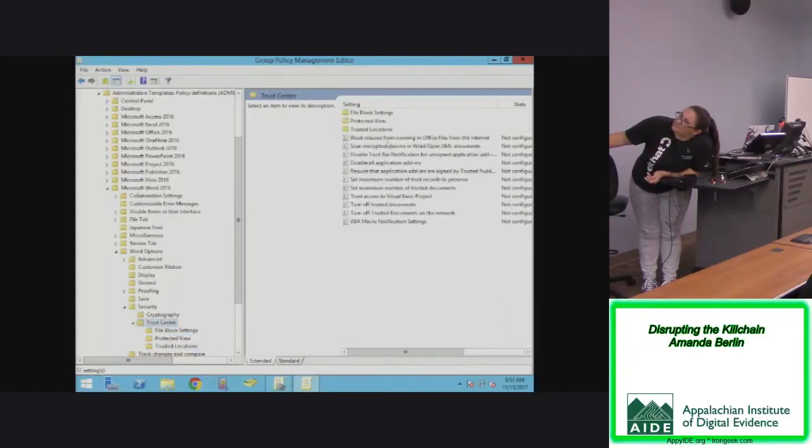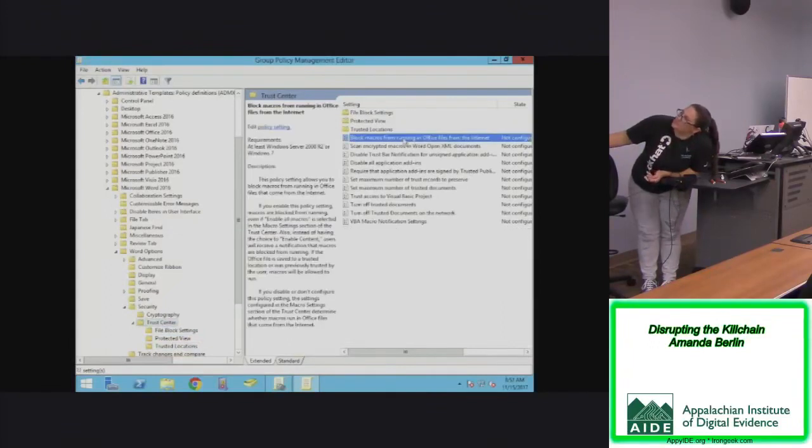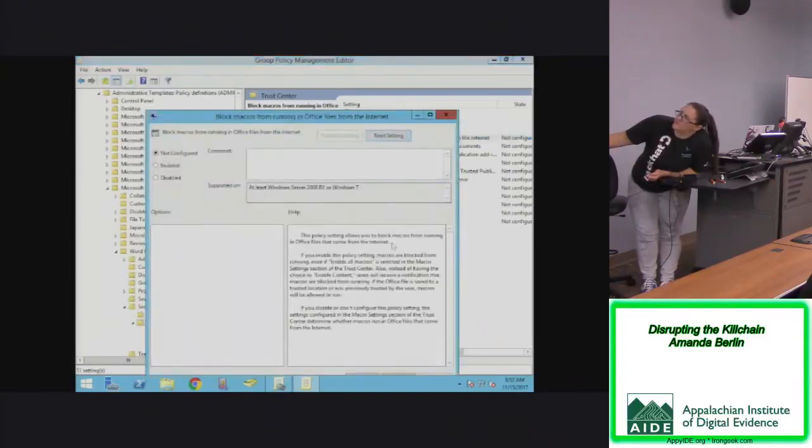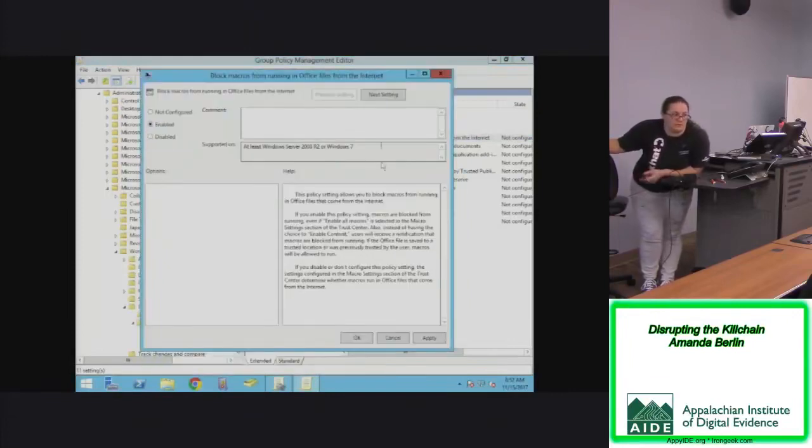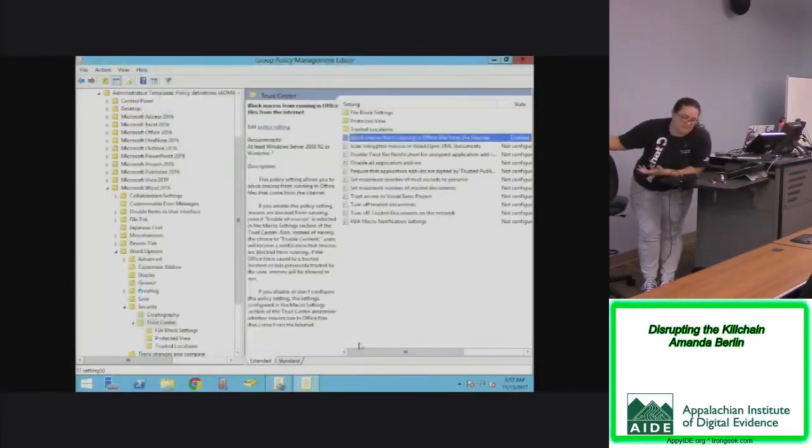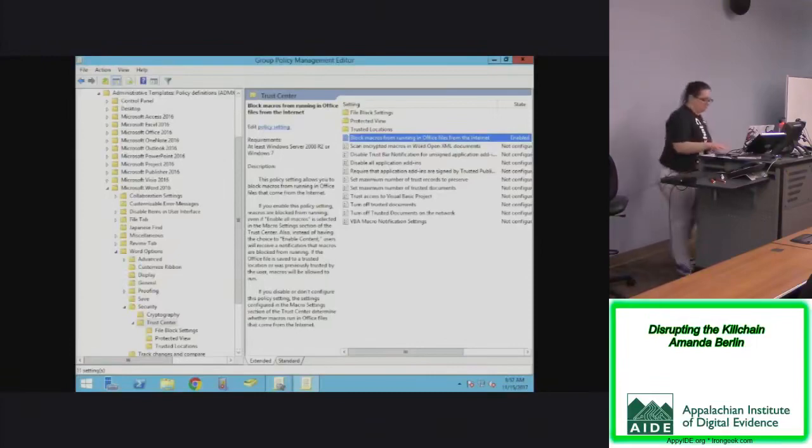Oh yeah, there we go. Block macros from running in Office files from the internet. So you could totally create and sign your own Office macros internally. I know a lot of people actually do that and still don't have this set. But yeah, you just go through and enable that. Which is very, very difficult to convince people to do.